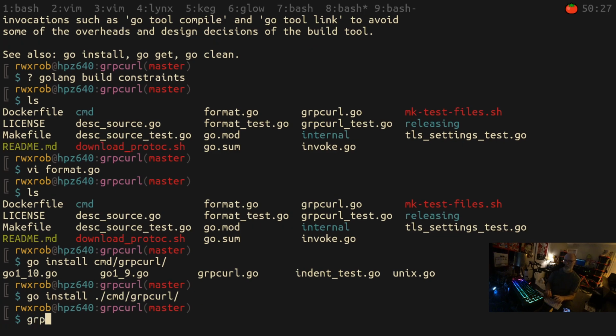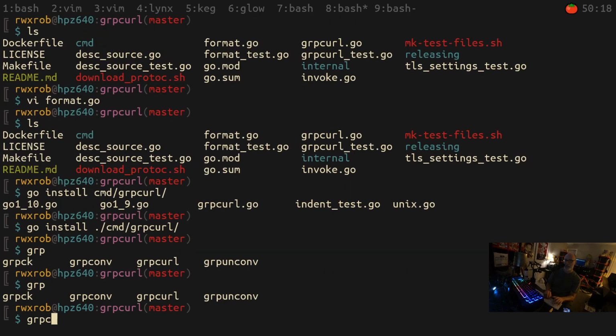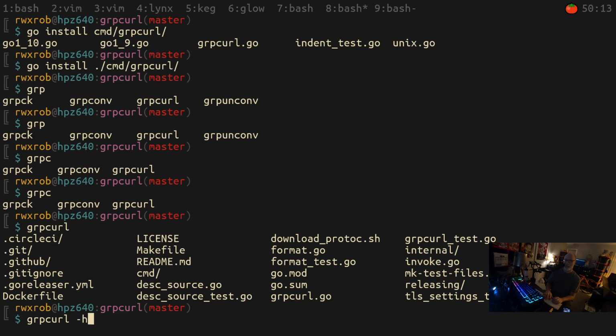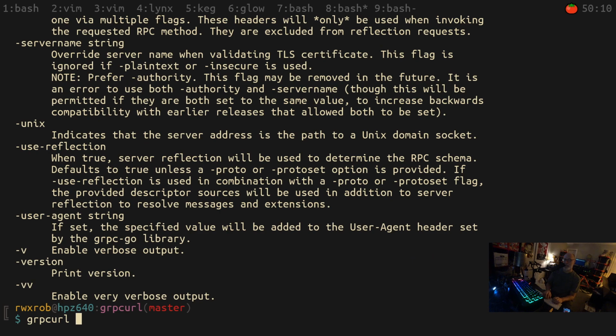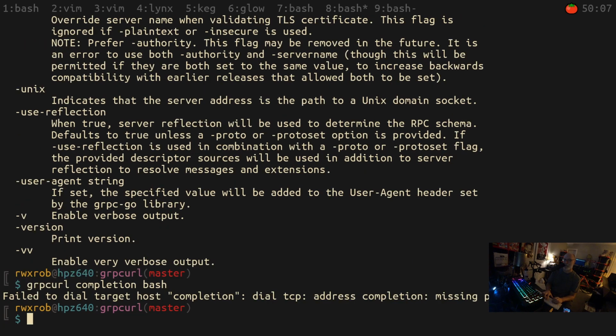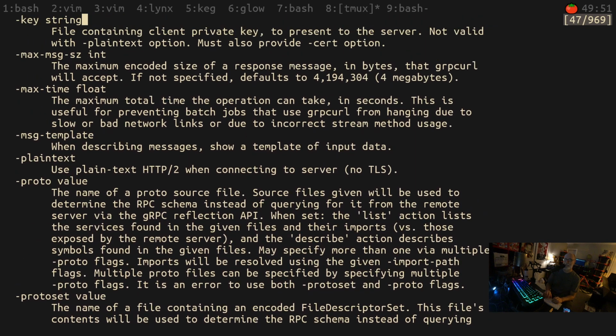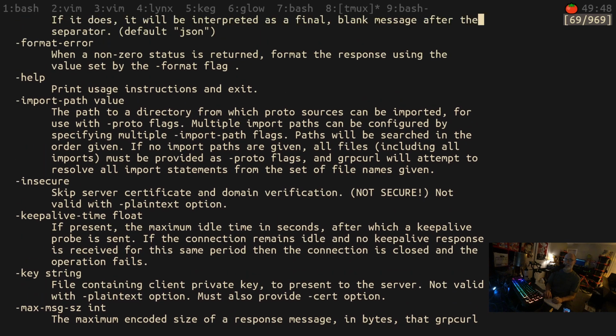Yep. gRPC curl. gRPC curl. I'm never gonna get that right. I'm gonna have to make it something else. Did they use Cobra? They didn't. Damn. I like him even more. They didn't use Cobra. They just used flags. Look at that. What? They used plain old flags. They used plain old Google flags. Yeah, look at all those flags.